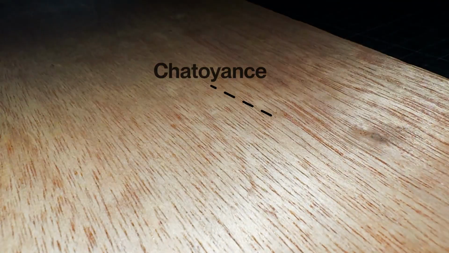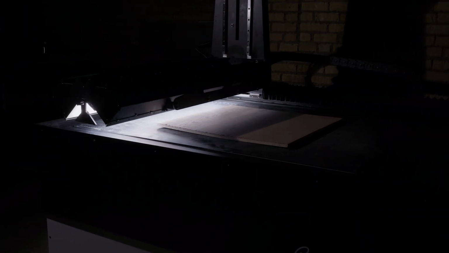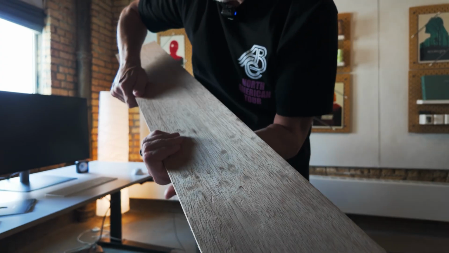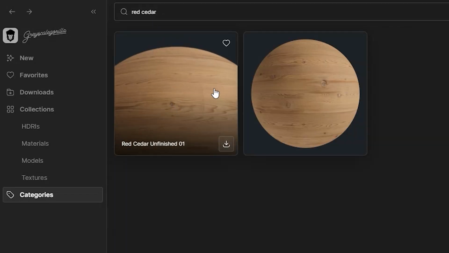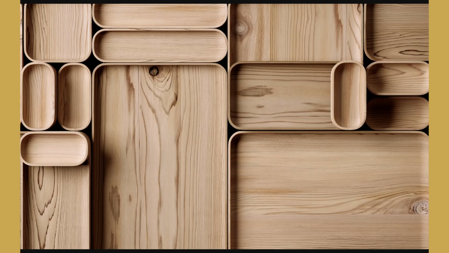This is called chatoyance. And when we scan our unfinished wood materials, we captured that in a metalness map so that the highlight is going to kind of stretch and turn and shimmer a little bit. We have it in our unfinished woods. In fact, it's in our red cedar, which is what I'm going to show you today. So yeah, let's jump in.